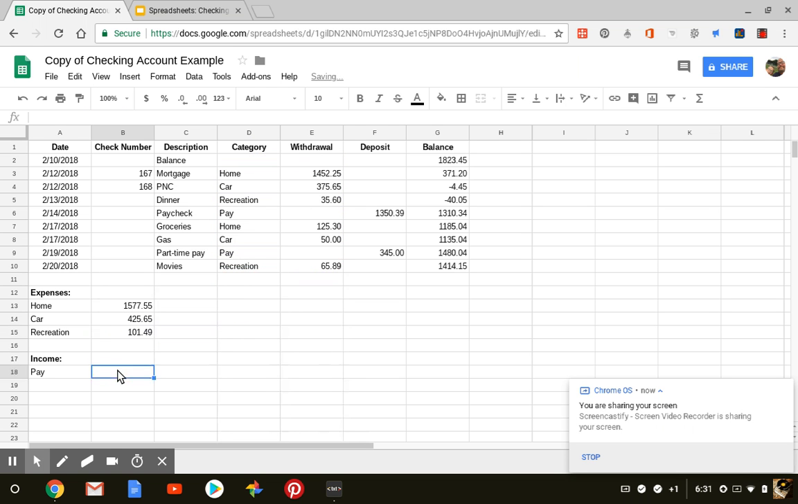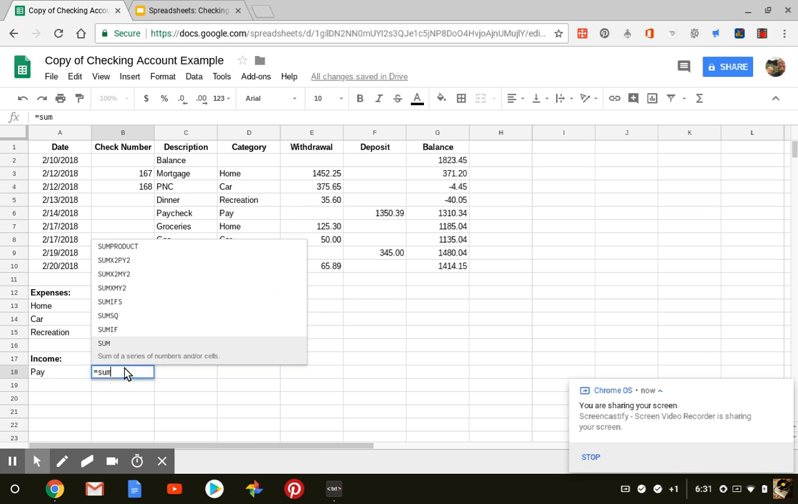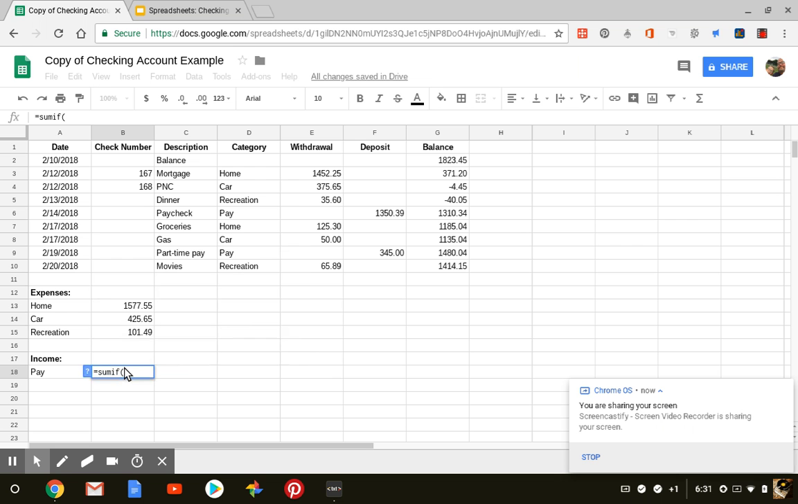Okay, now for our pay, we have to change it a little bit because our deposits are in a different column. Technically, you could just use a sum formula, but since we're practicing, we'll still use a sumif. Equal sumif, open parenthesis, D2 colon D10, comma, quote, pay, quote, comma. Now we're going to do F2 colon F10. Close parenthesis. Press return. There's our pay.